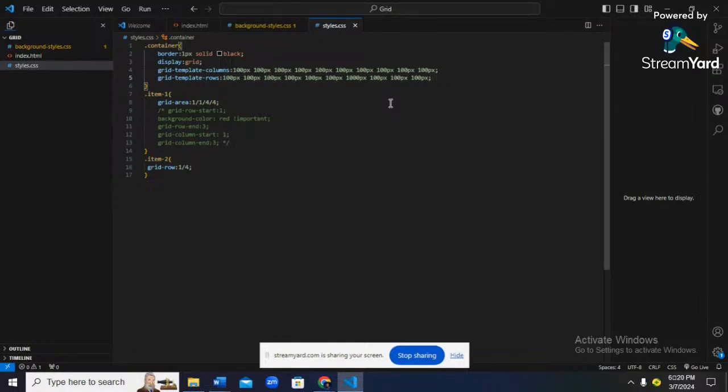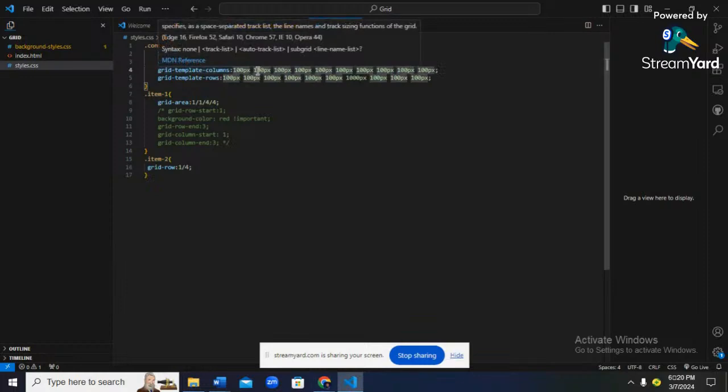Let's just do a recap. So we have a container. We have display grid. Display grid makes sure that the grid is even usable. Grid template columns visualizes the grid. So columns is, let the columns be 100 pixels, 100 pixels, 100 pixels width. If you made this 200 pixels, that will make the length of the next column, which is in the horizontal.